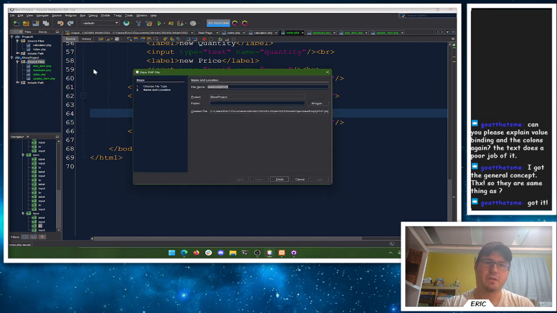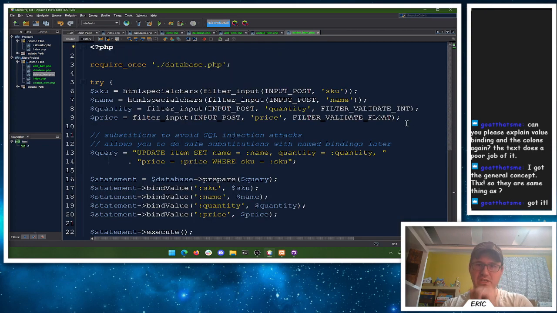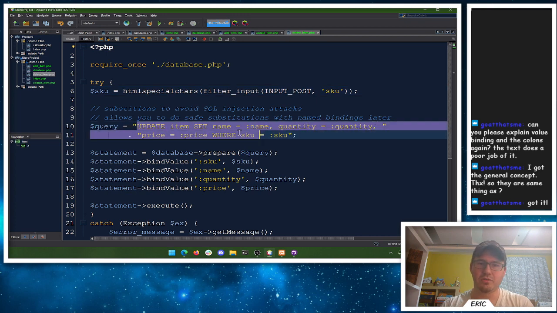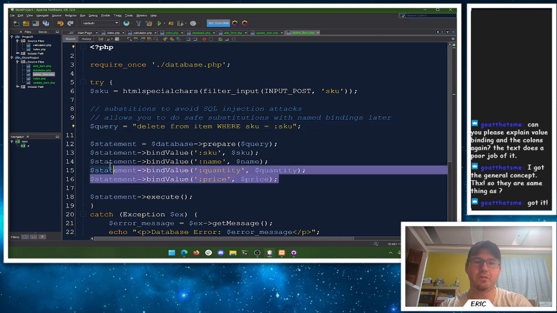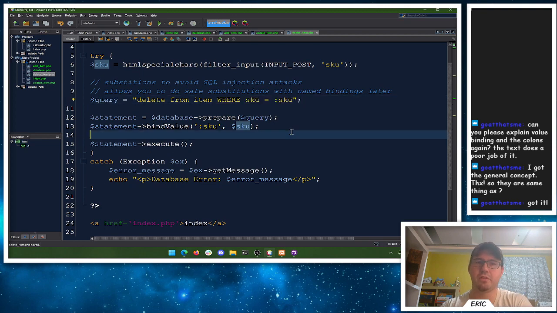Let's go add a new PHP file for delete item. And we'll go copy, just to get some of this stuff in here. So the only thing we need is the SKU. Oh, that's supposed to be an integer too, isn't it? Oh, well. So to delete something, we say we want to delete from item. Delete is the keyword here, from the table, where SKU equals SKU. And we just substitute in the SKU. We go execute it. So I can delete from the table where there's a SKU.